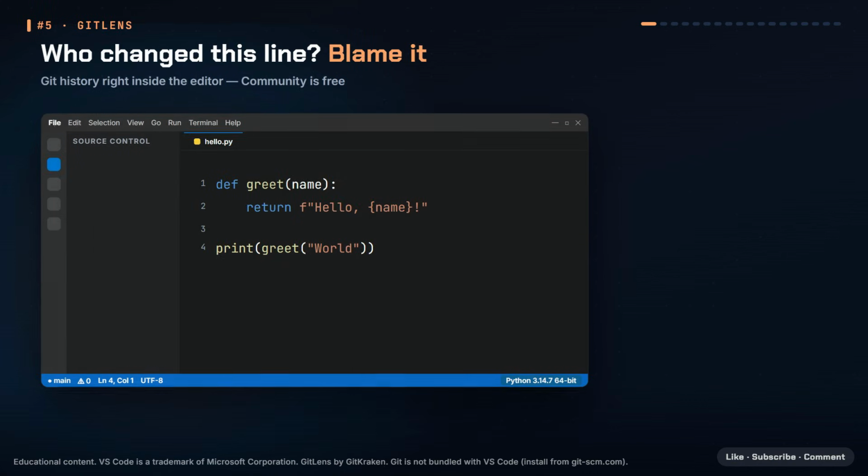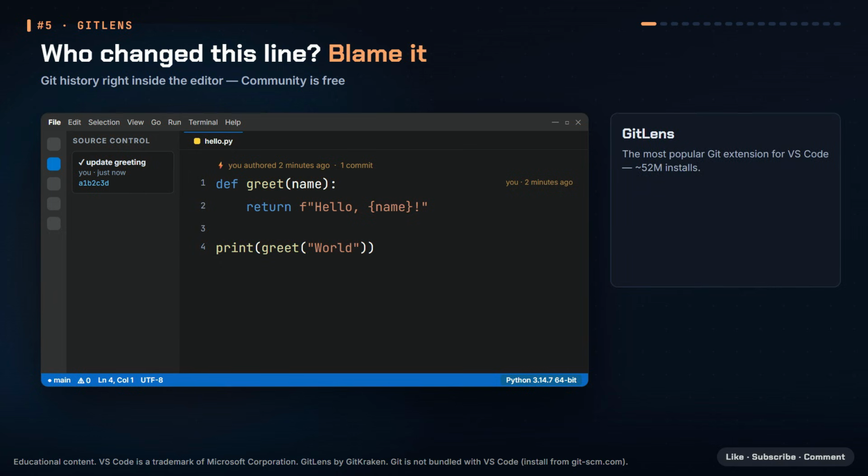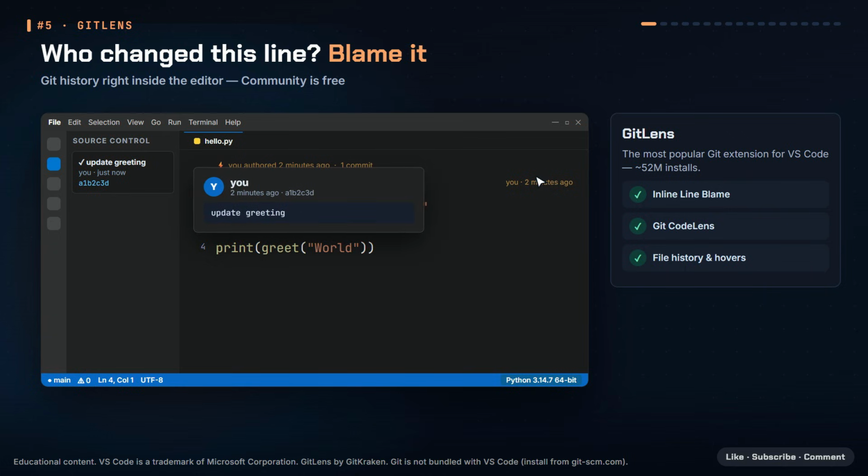GitLens answers the question every developer asks: who changed this line? Inline blame shows the author and the time right next to the code. Git CodeLens adds context above each function. Hover for the full commit message. The community version is completely free.